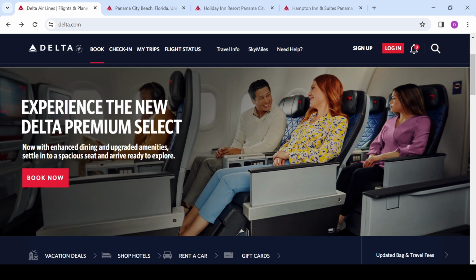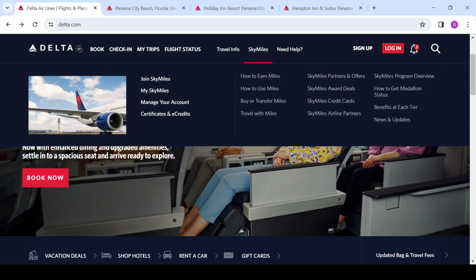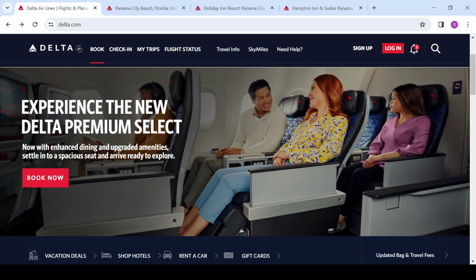Then the next one you're going to see is the book option. You also see the check-in option. You see the my trips option. You see the flight status option. You see travel info, SkyMiles, and need help. You also see the sign up option. So if you've not signed up, please do so. And you see the login option, the notification option, and the search option.